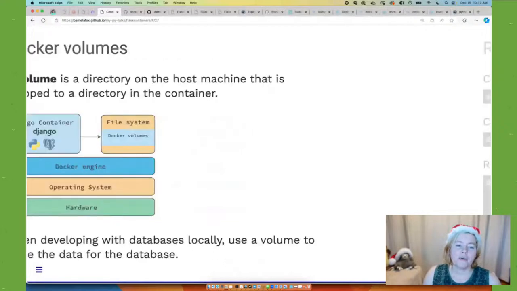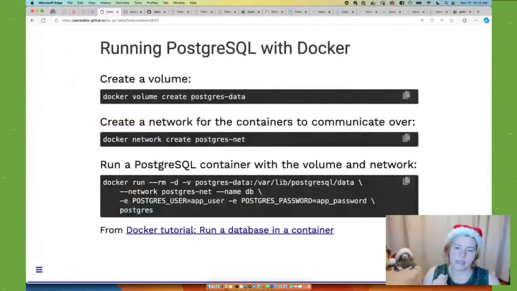So we're going to show how to run Postgres with Docker and a volume. First, I'm going to show you the hard way. Feel free to not follow along with the hard way, because we will soon do it the easy way. But I want to show you the step-by-step way so you can understand each step that's happening and then understand why the better way is better.